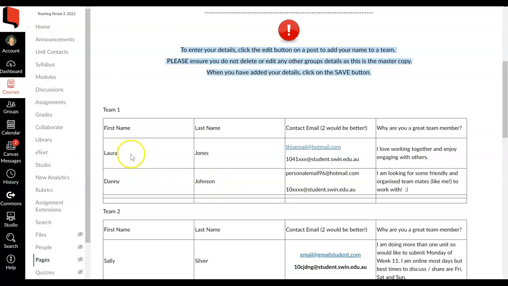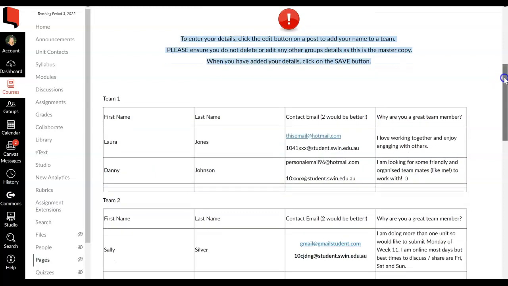So we've got Laura. It's really important that you're easily contactable by your teammates, so we need a minimum of 2 email addresses here. So you can see Laura, she's popped 2 email addresses in here and she's told us why she's a great team member. So she loves working with others and enjoys engaging. Danny would like to join her team and he's friendly and he's organized. So there's 2 teammates there and 1 or 2 more students could join that team for it to be complete.